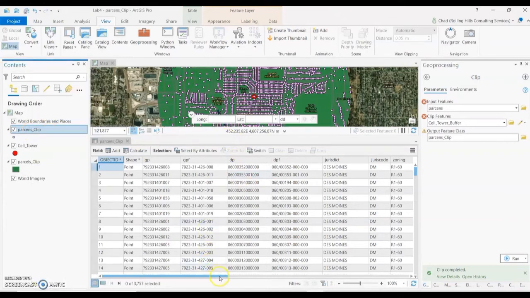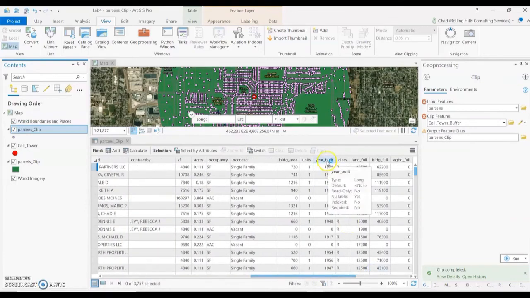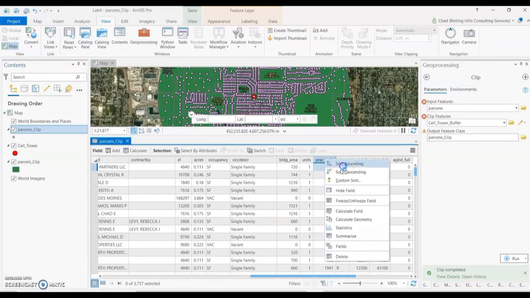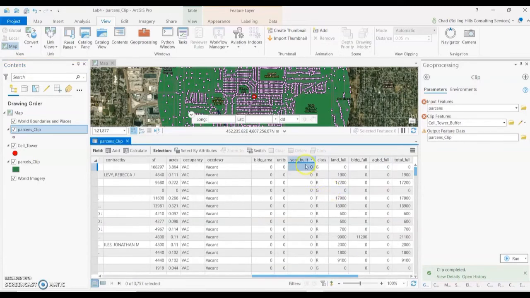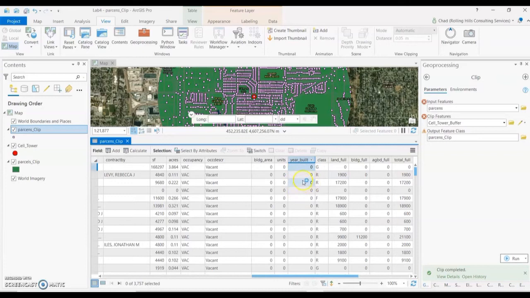Now let's go over here again to year built. It's always a good idea to look at your data here. See how there's some zeros? We're not interested in those because it doesn't give us the information. So just like any kind of database, you can right click on the field and go to sort ascending and see how you have a bunch of zeros here. We don't really care about those.